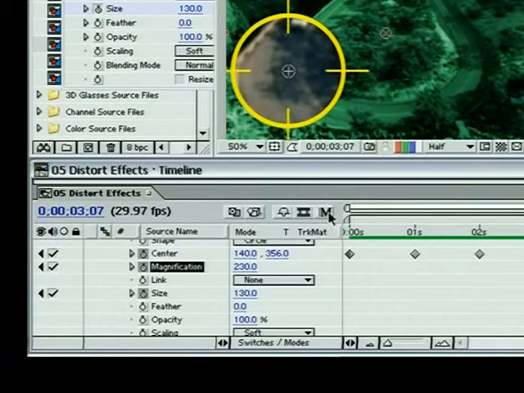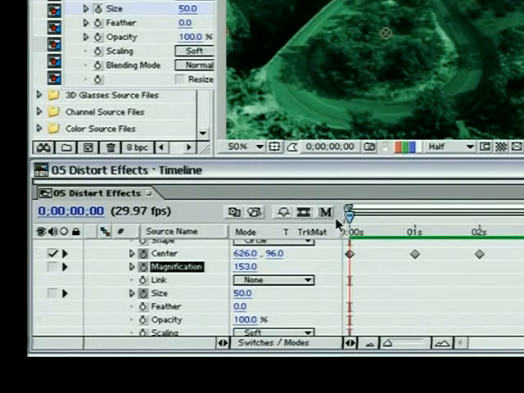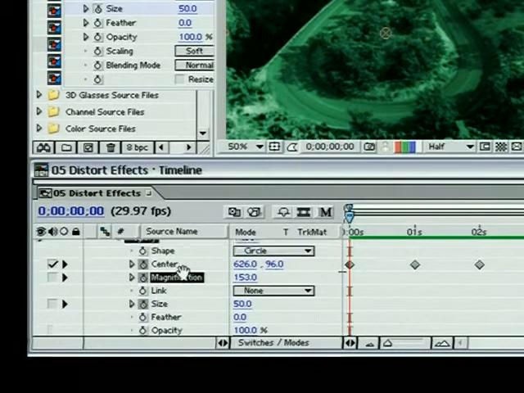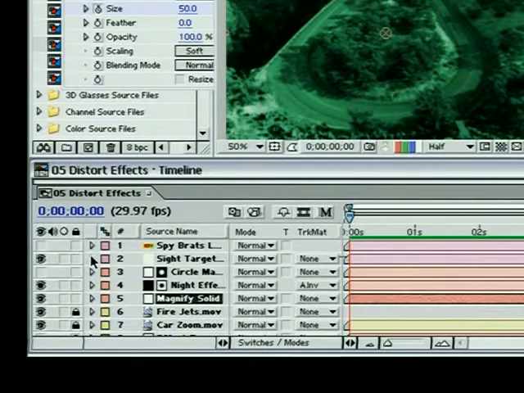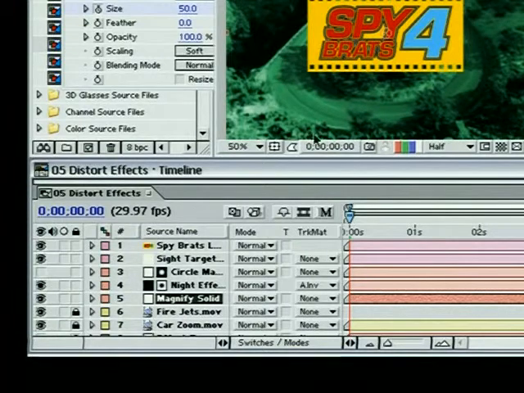I'm going to click to stop my preview and come all the way back to the beginning of my timeline. I'm just going to scroll down here and tidy up this window as well. Let's close up any layers that we're currently using, and turn on the top layer here, which is the logo for our movie. This is called Spy Brats 4. What we have here is very simply an Illustrator logo, which we're going to apply our warp filter to. Just to make it easy to concentrate on, let's go ahead and solo that layer also.